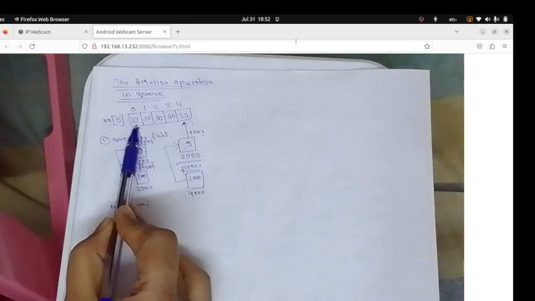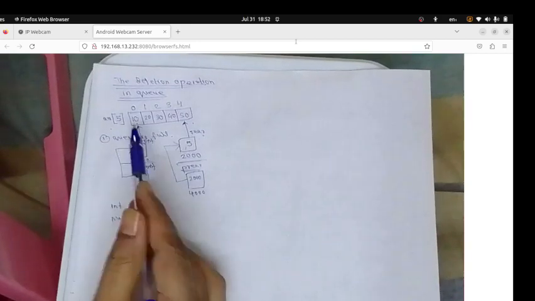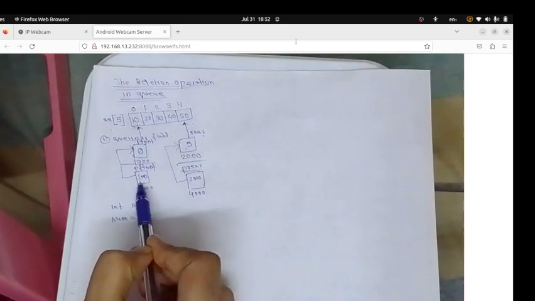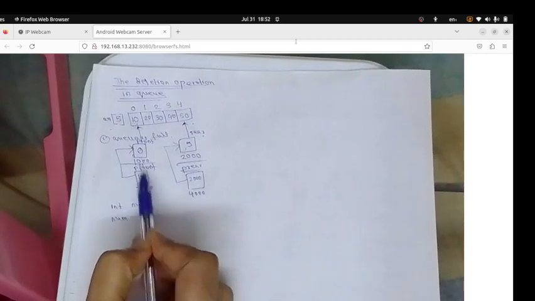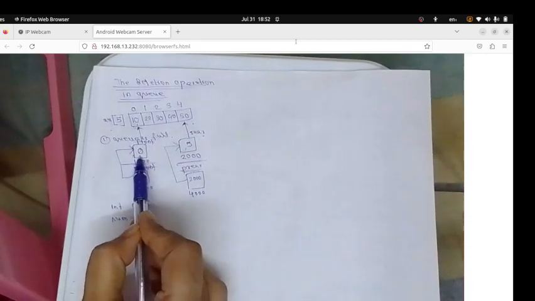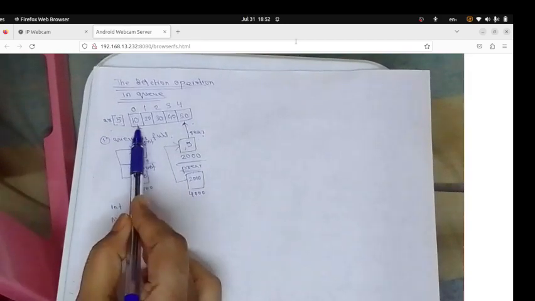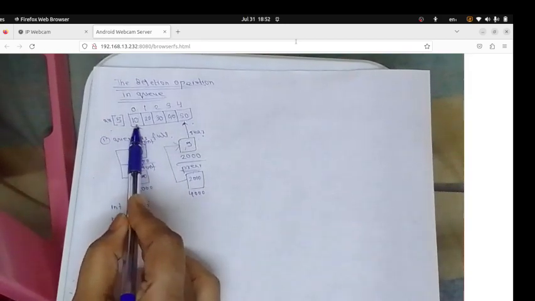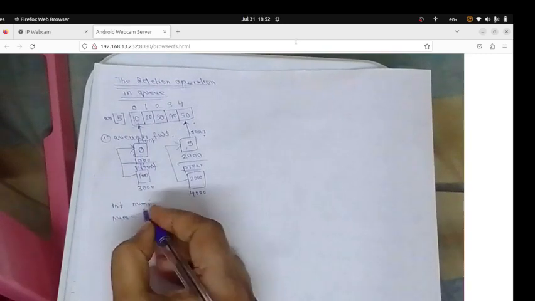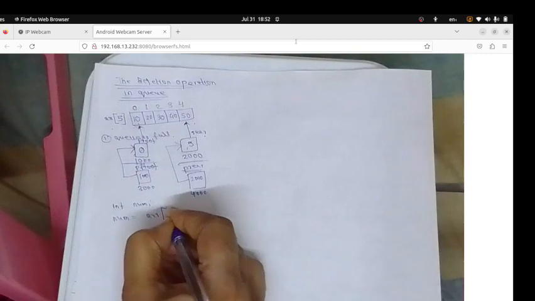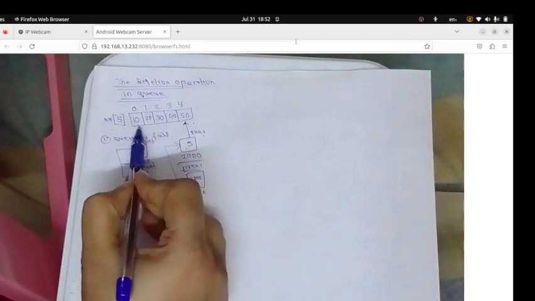Value of the front node in the queue. So how can it be accessed? Now it will be accessed by this pointer pfront. So the value at location 1000 is equal to 0. So the array's 0th location is the value of the front node. So num will be array of 0. 0 means what? This is the front node.